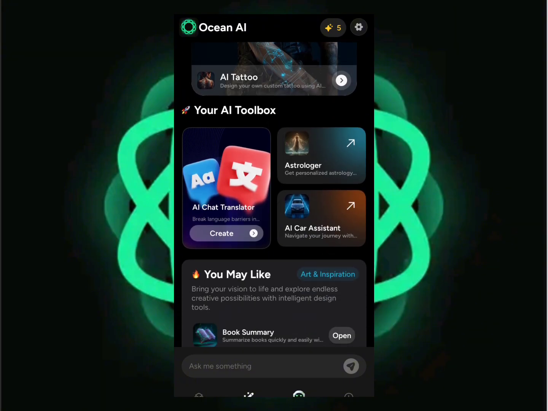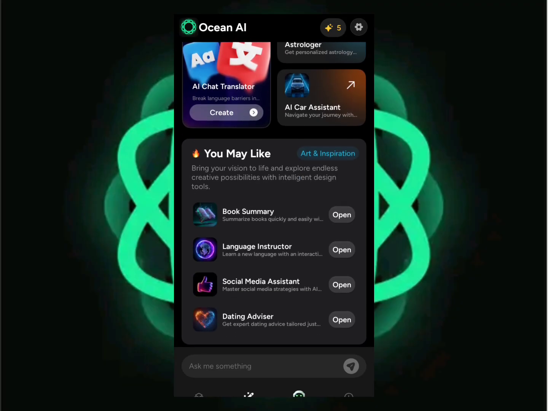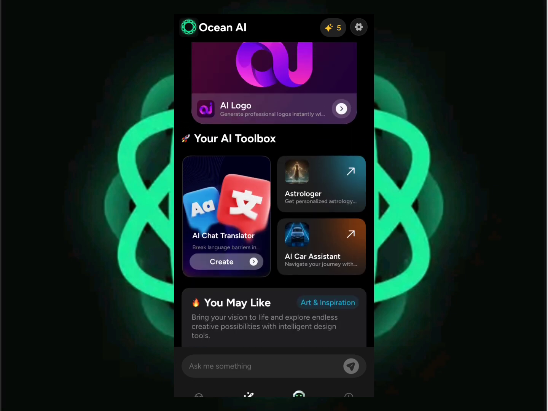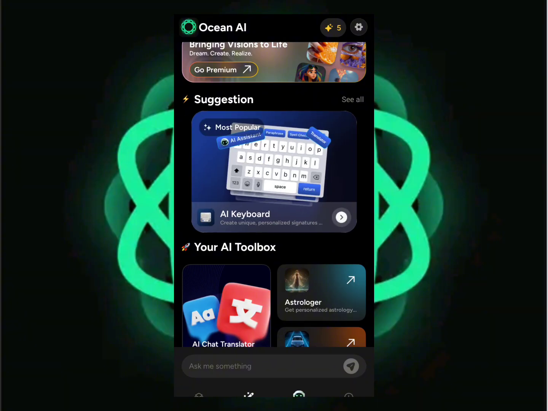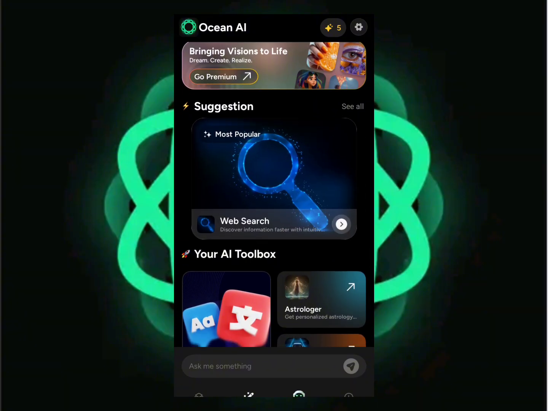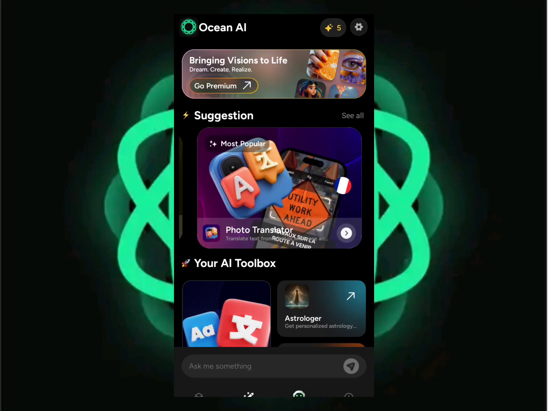So this AI application offers a lot of assistance as relates to everything. As you can see here, there's a lot of things that this AI application can do: dating advisor, social media assistant, language instructor, book summary. Some of these features do require a premium subscription. Do keep in mind.